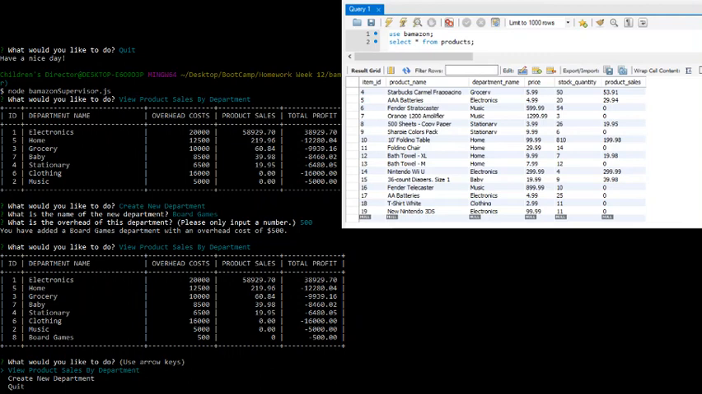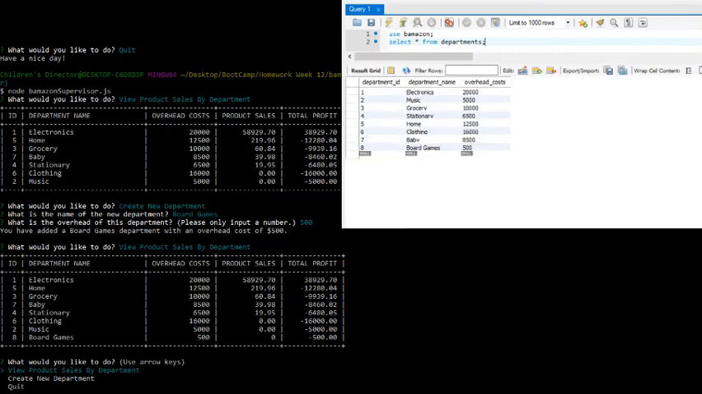Let's go see what this is doing on the MySQL side. So instead of products, if I look for departments and load that up, I'm going to have a list of all of my departments that are here. Just like on my list, I have a department ID, I have a department name, I have overhead costs. I'm missing any total profit. That's odd, because it's here in my other table.